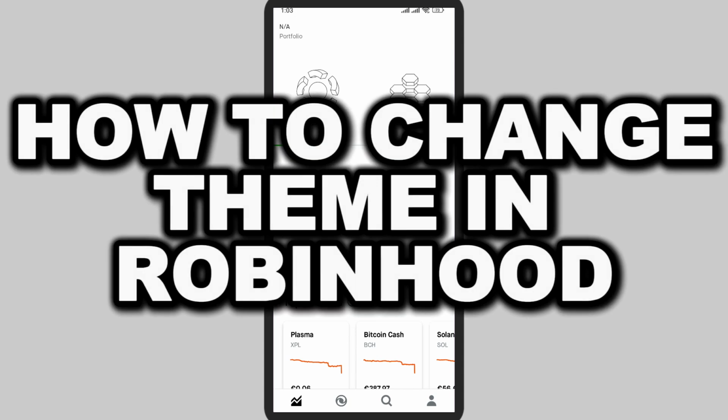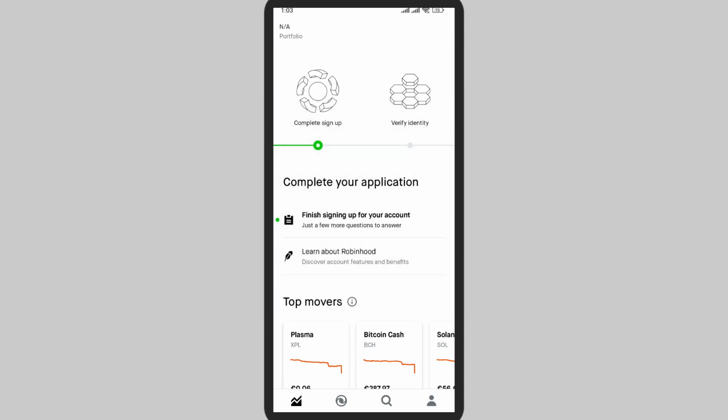How to change theme in Robinhood. In this video, I'm going to show you how you can easily customize it. First of all, open the application.